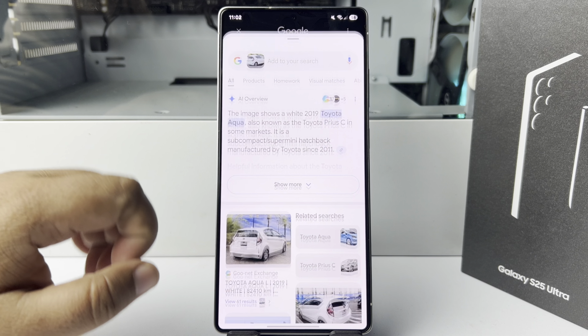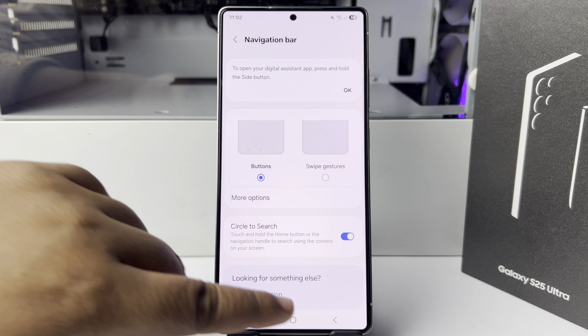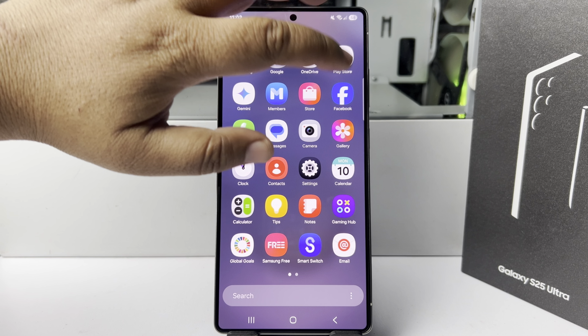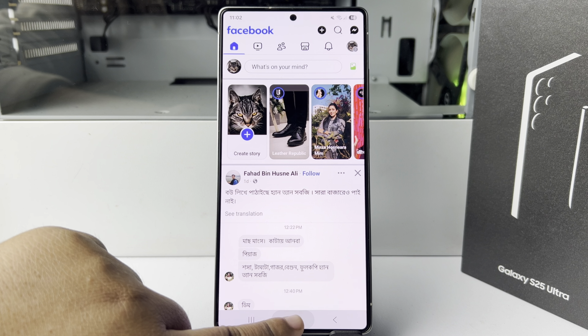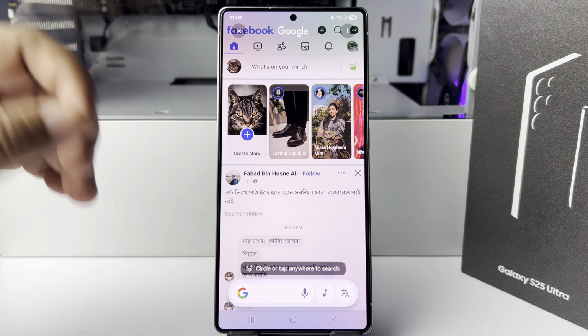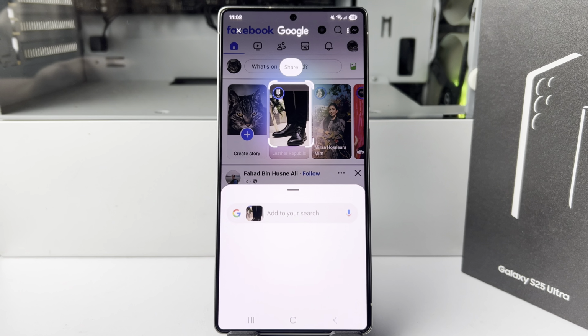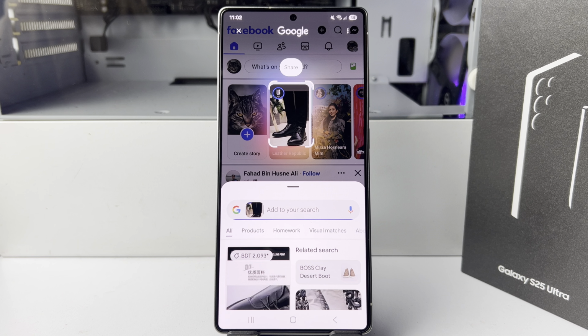And here's another thing, if you're using buttons, navigation bar, let's see how to enable circle search. All you have to do, just long press this home button and your circle search will be turned on. Now just circle anything to search on Google. That's it.